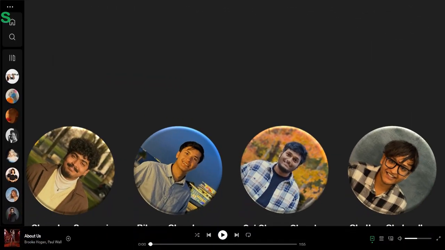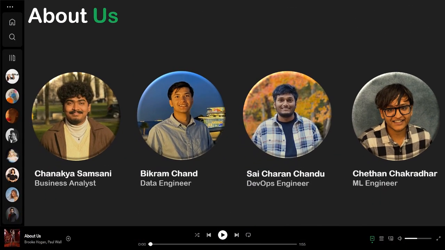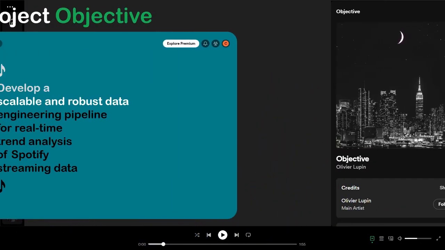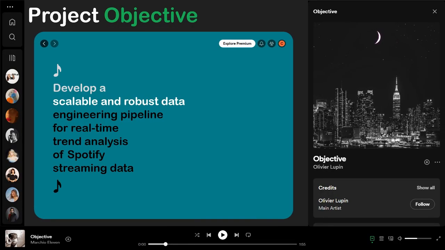Let's meet our team. I am Chanakya Samsani, serving as business analyst, Bikram Chanda as our data engineer, Sai Charan as DevOps engineer, and Chetan as ML engineer. Our objective is to design a scalable and robust data engineering pipeline for real-time trend analysis of Spotify streaming data.